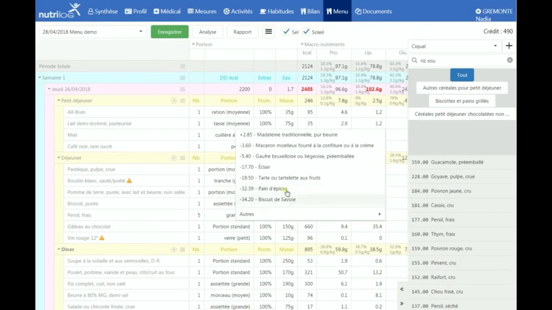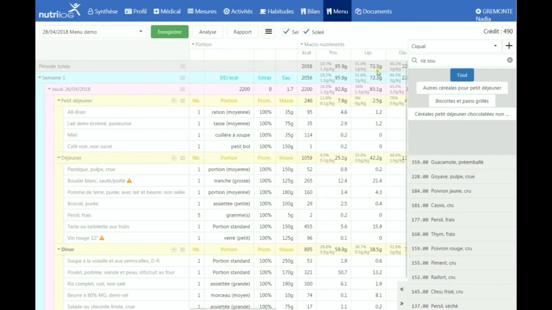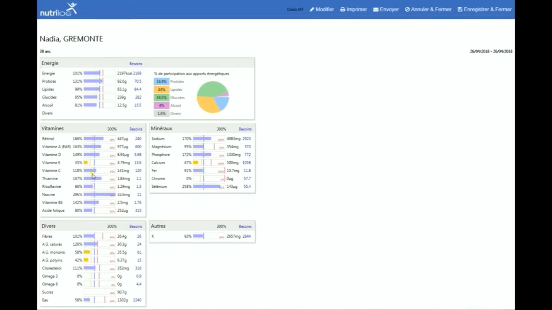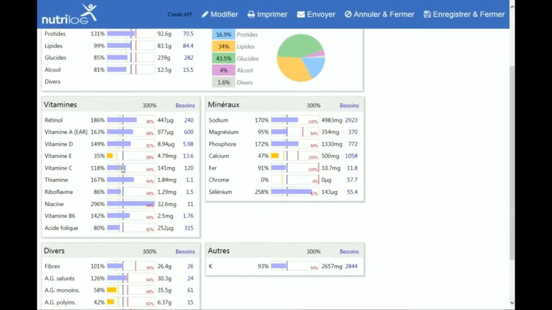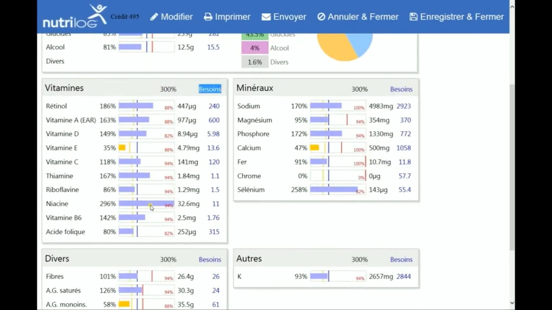At any time, you can consult the intake for the day or the period by clicking on Analysis. On this report, you see the level of fulfillment of needs. For vitamin C, we can read an intake of 141 milligrams, covering 118% of the needs. The graphical representation of intake is limited to 300% of nutritional requirements. In each sector is indicated the percentage of available data.